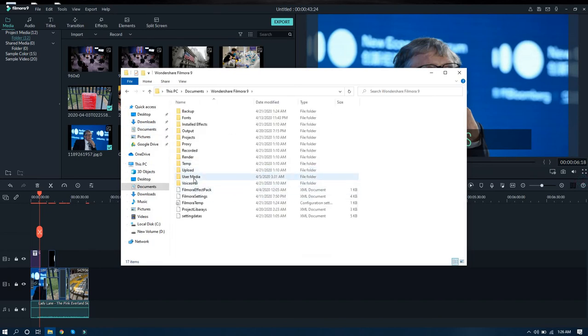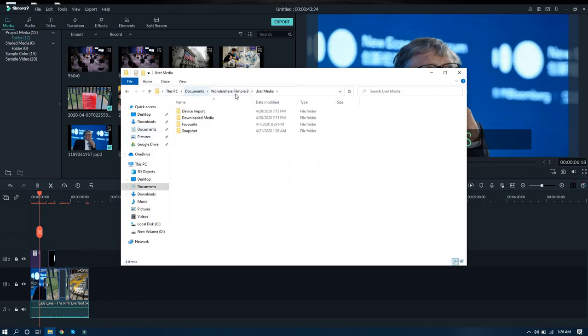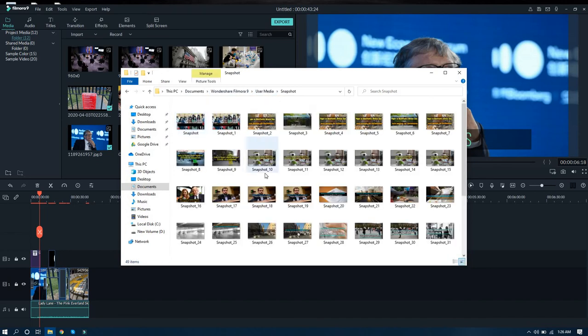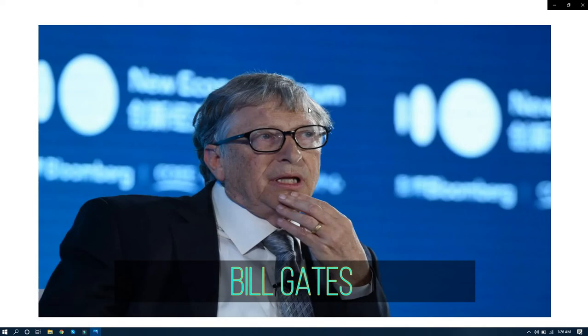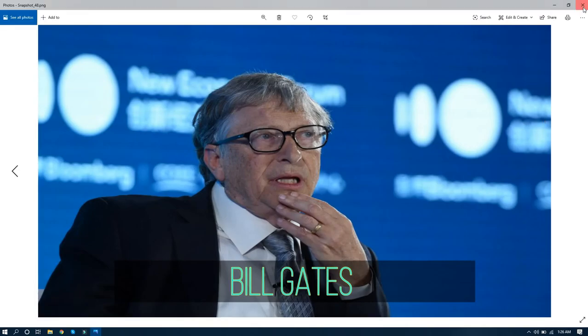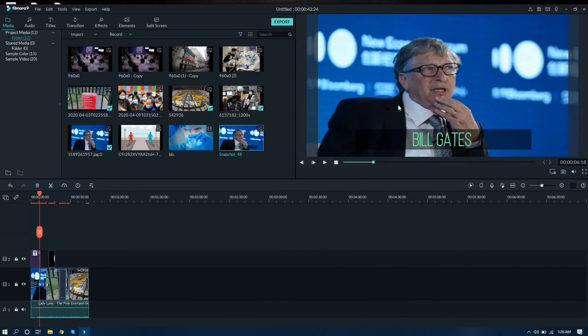folder. Here the user media, that is documents, Wondershare Filmora, user media, and snapshot. Here you will get the snapshot. Can you see the snapshot here? Okay, this will be useful for you to create thumbnails for your video. And while playing you can adjust the volume here.